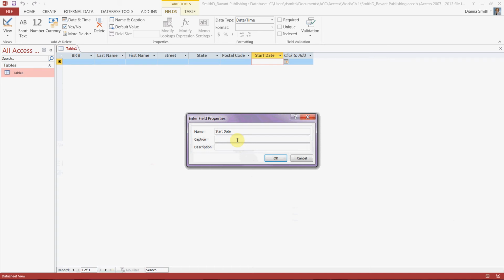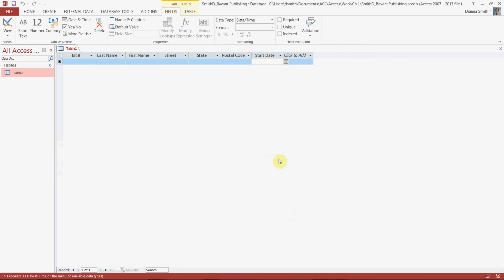Alright, so in the caption we're going to type this appears as date and time on the menu of available data types. Alright, and once again, you did not have to do that, but I wanted to make sure that you know how to do that. Oh, that's caption. We want that under description. My bad. Alright. Then say OK.